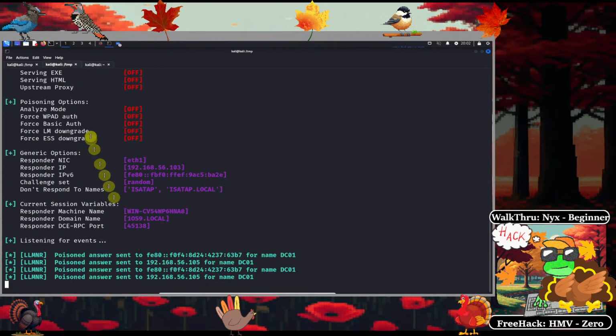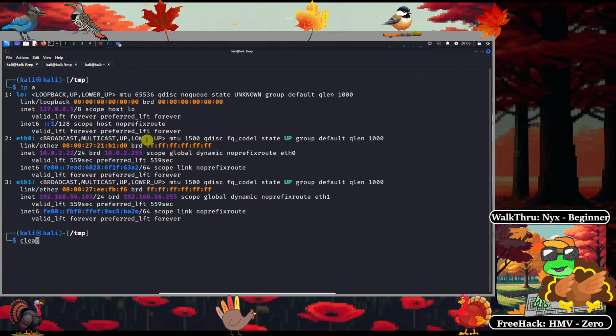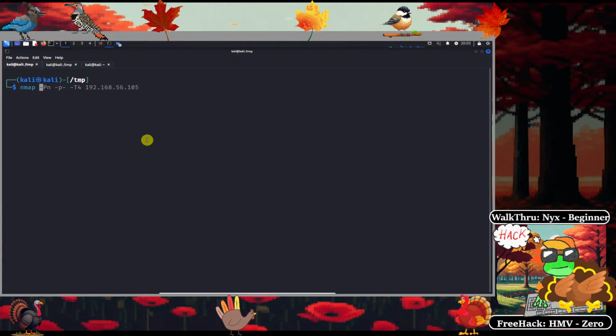So over here, yes. The Responder tool also got some information from this machine. This machine is looking for DC01, and this is the IP address right over here. We might get some more information from Responder a little bit later, but we do know that this is the IP that we want to scan against. So we're going to do some Nmap scanning. We're going to run nmap, and we're going to run it like this.